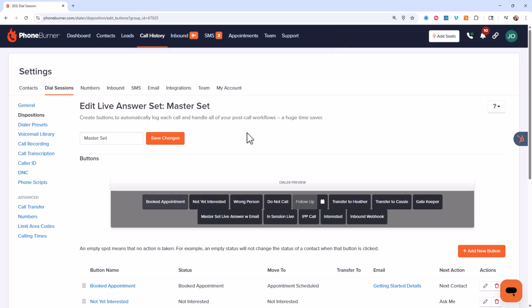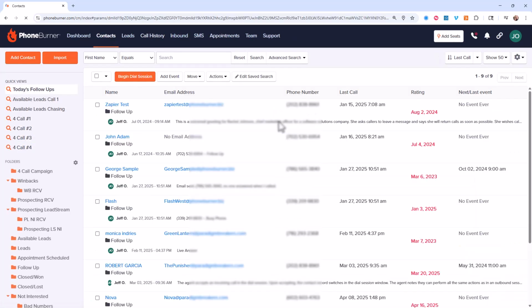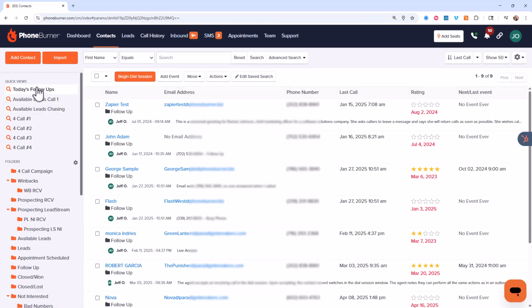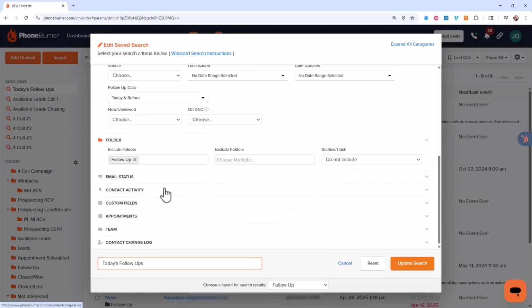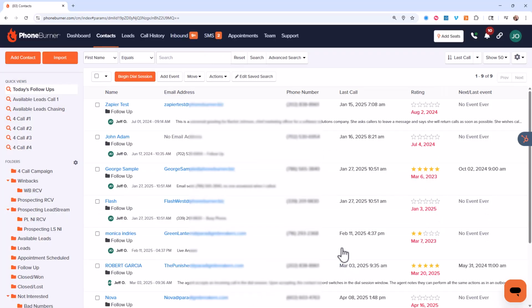Now, if we knew for sure every time we called somebody we were going to remove that follow-up date, then we could update our Today's Follow-Ups saved search to not care about the folder. If they have a follow-up date, man, I need to know about them. I need to follow up with them. But not everybody has a process in place to clear those follow-up dates, especially if somebody emails you back and says, I am just not interested. Take me off your list, right?